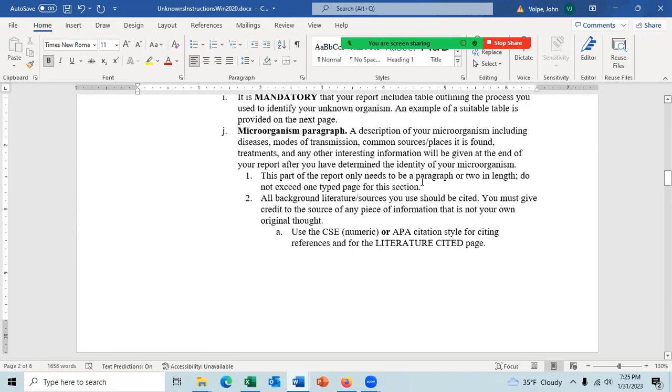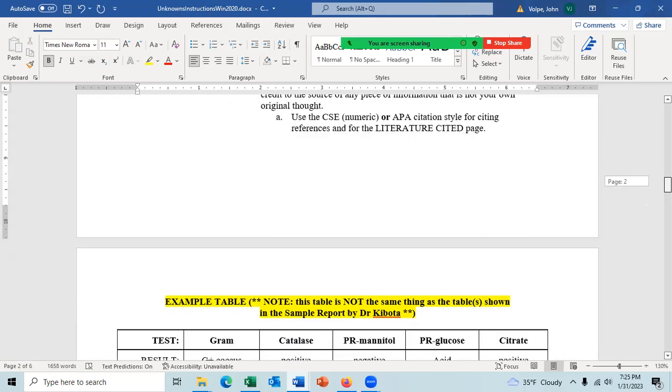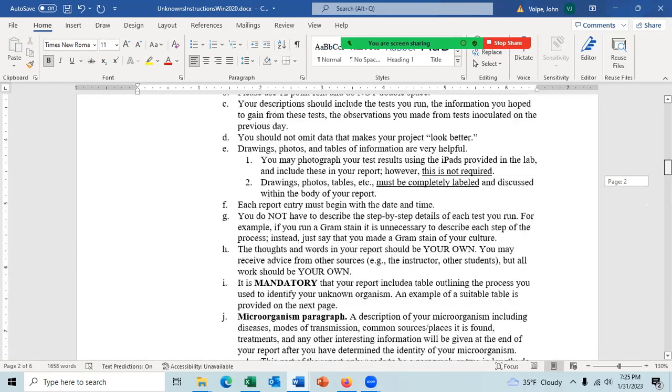The paragraph talking about your microorganism should not be more than 2 paragraphs in length. So don't make it like 5 pages long. And certainly it should not exceed 1 typed page for that. I think the report should be something like 5 or 6 pages long. But let me look on that. I've got that in there someplace.